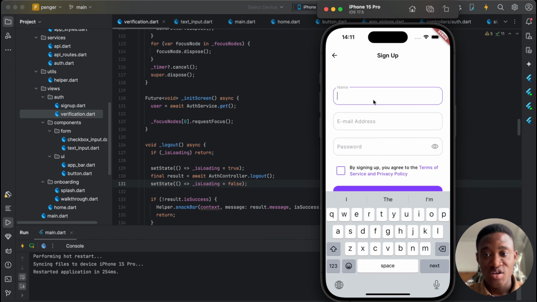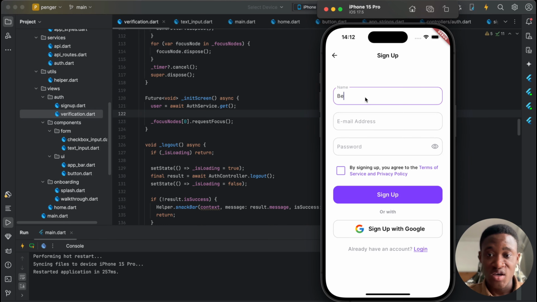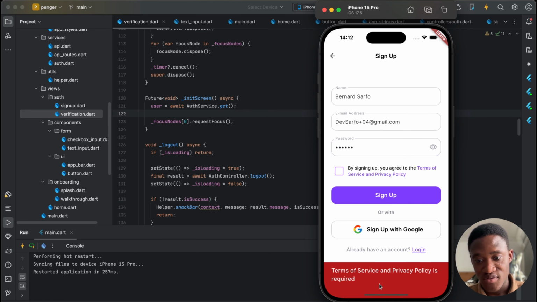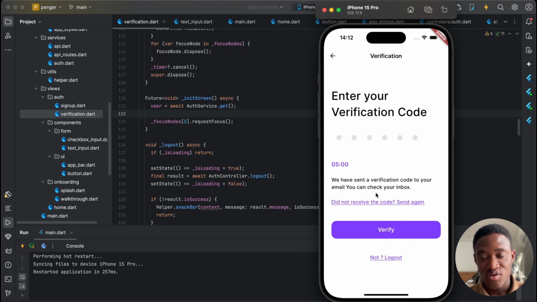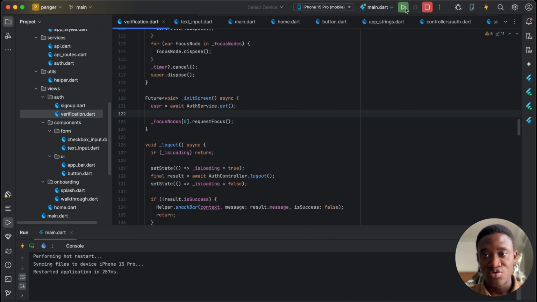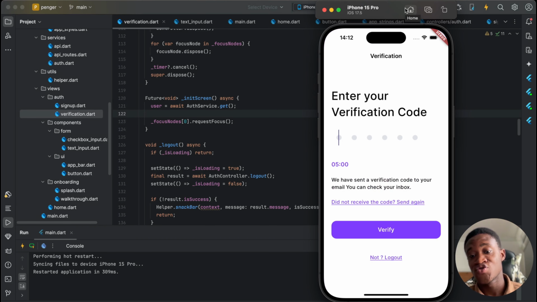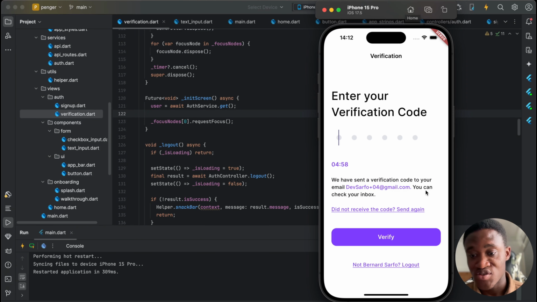So here, let's also test if the user comes back and continues the verification process. So benanzafo devsafo +04 at gmail.com, 123456, terms and conditions. Okay, good. Now if the user should restart the application at this point or comes back to continue, they should be sent straight to the verification screen, right? And as you can see, the details are there, and that's the name, and they can log out.